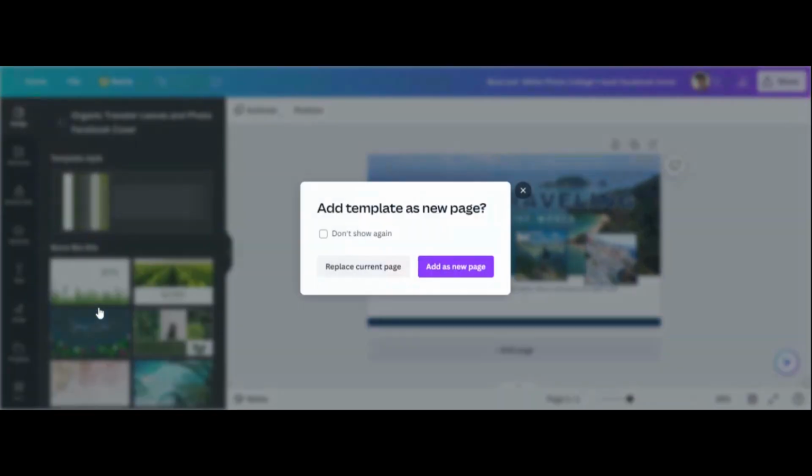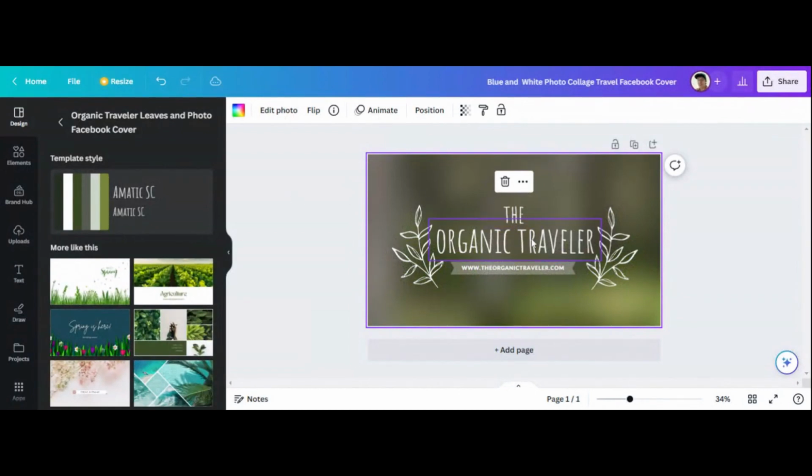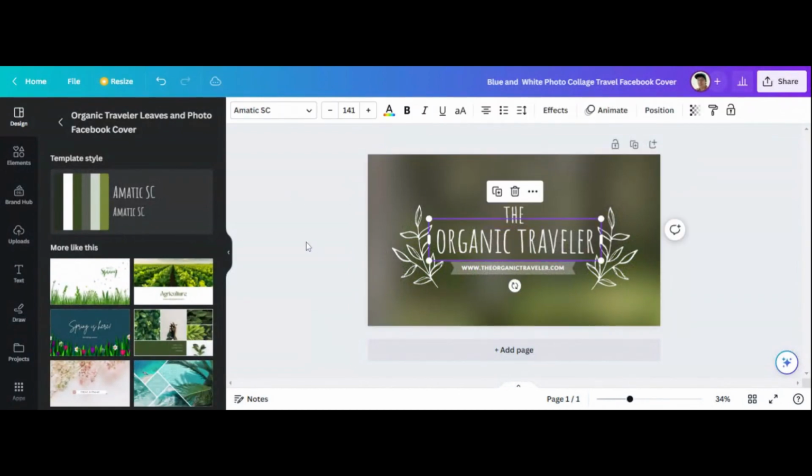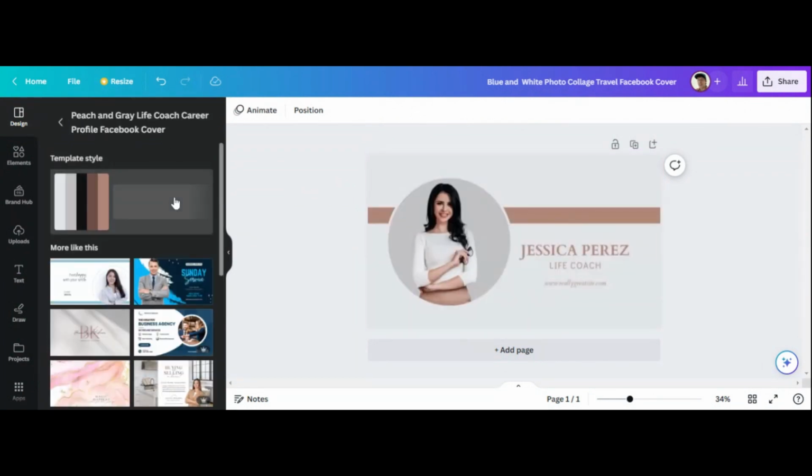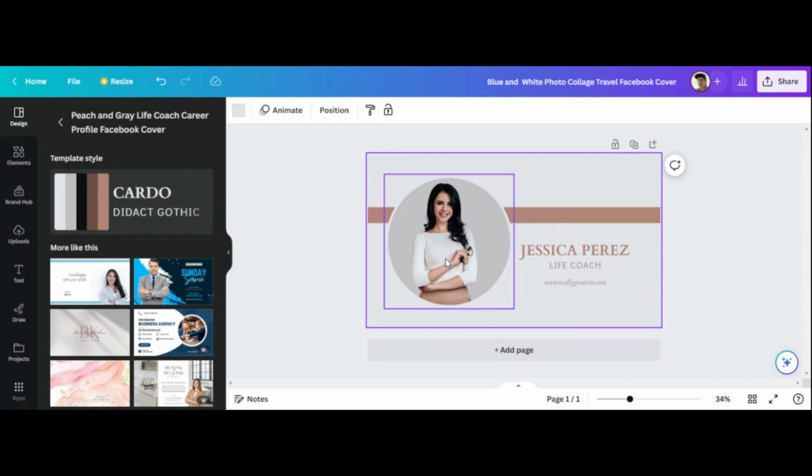I can choose this one. This one's cool. Replace current page. The Organic Traveler. I really like this. That's awesome. Or we could choose this one. Agriculture. There are just so many different templates we can use. This one's cool. You've got to be a pro member to use this one. You can edit the image of yourself.